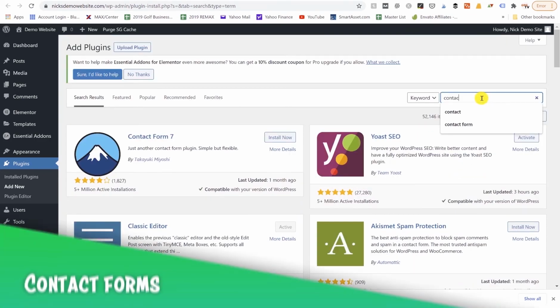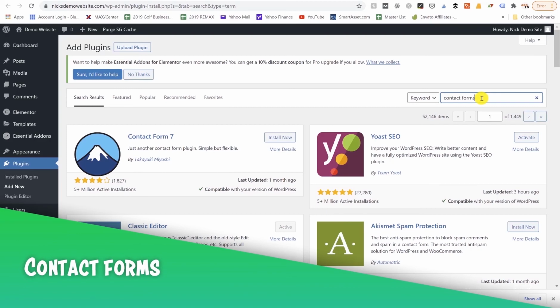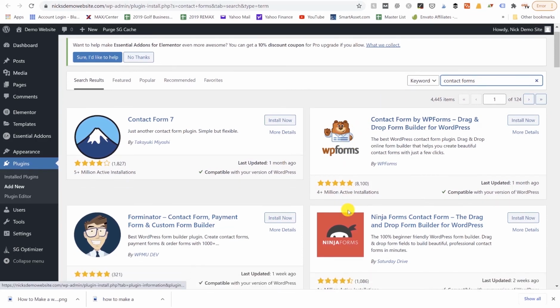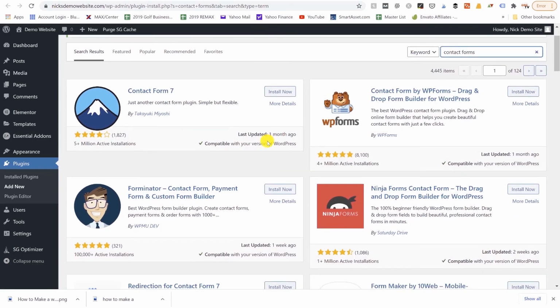Oh, we can't forget about contact forms. If you're a business and you're going to be trying to collect people's information, you want to collect their emails and phone numbers so you can reach out and contact them later. You want to have a contact form on your website. So we can search contact form plugins. We've got WP Forms, Ninja Forms, Contact Form 7. These are your most popular contact form plugins.